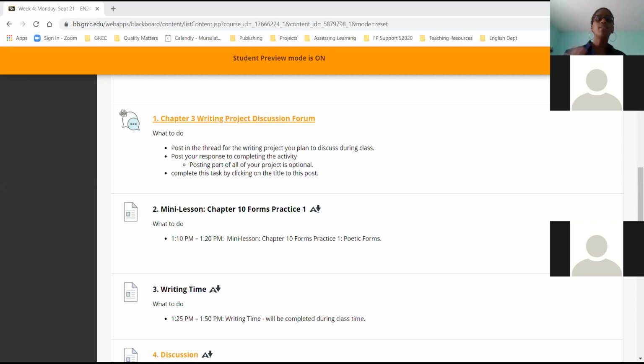So this whole activity of practicing the genres and using chapter 10 is actually getting you ready for working on your own pieces, because for your final project, you will produce a poem and a fictional piece, and you will have to use the forms in chapter 10. So this is a practice.